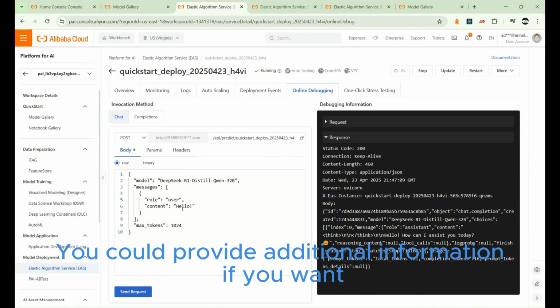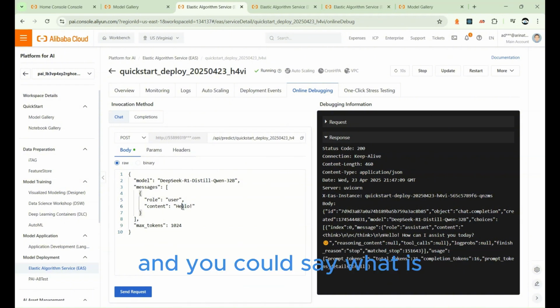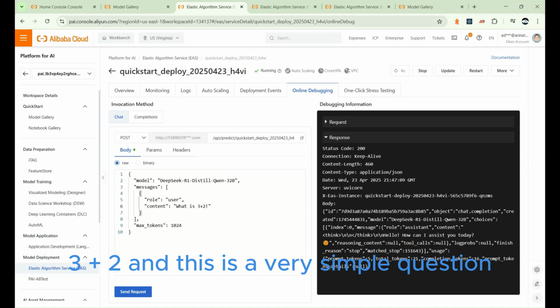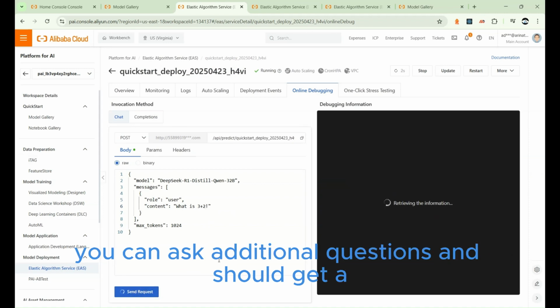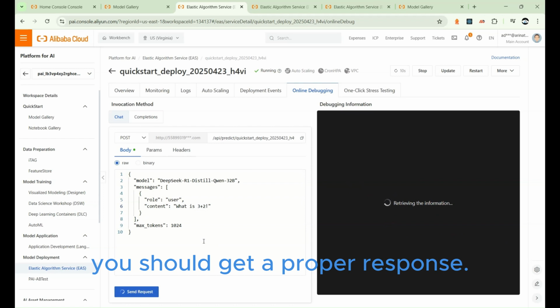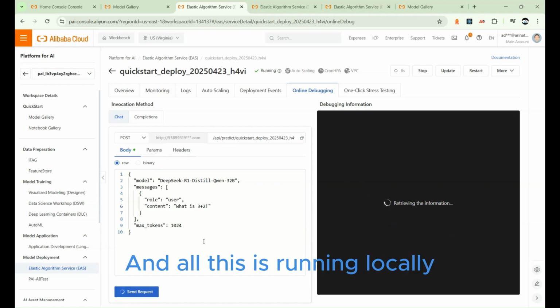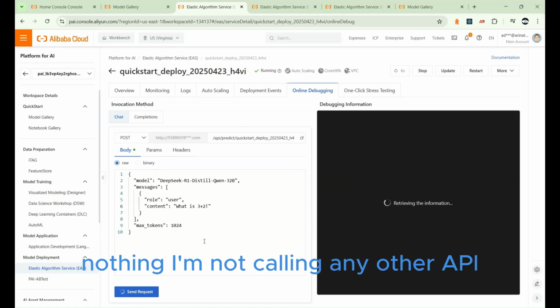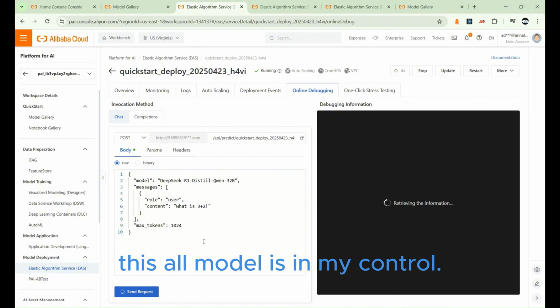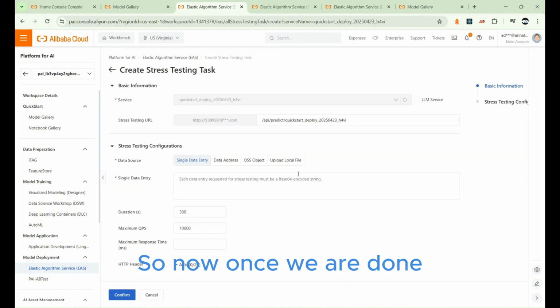You could provide additional information if you want. And you could say, what is 3 + 2, and this is a very simple question. You can ask additional questions and you should get a proper response. And all this is running locally, I'm not calling any other API. This whole model is in my control. This is the response.